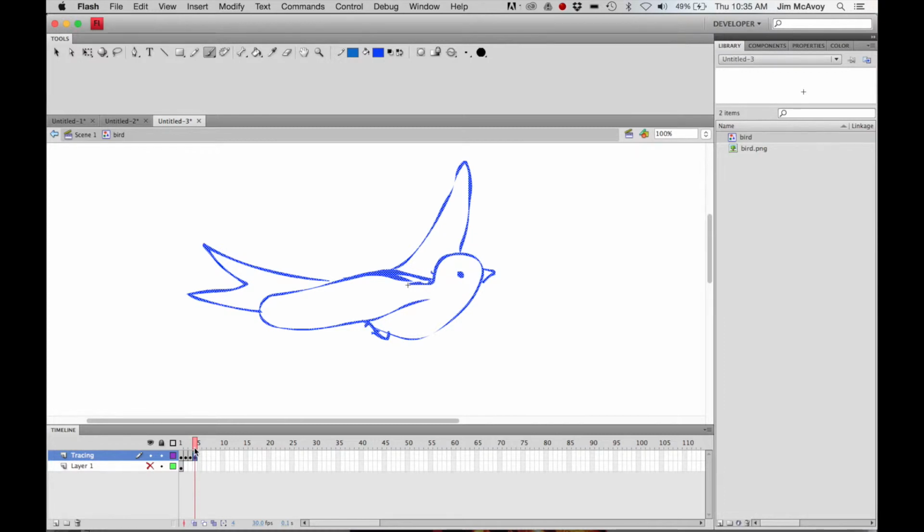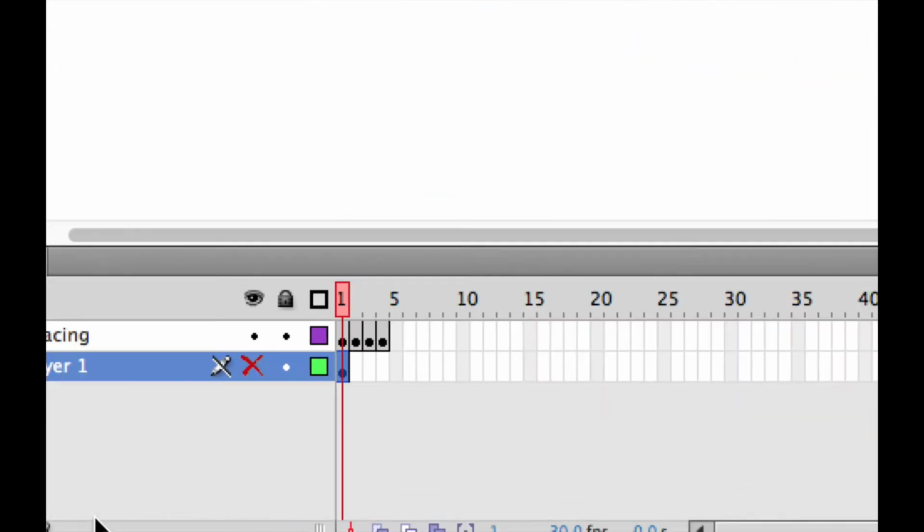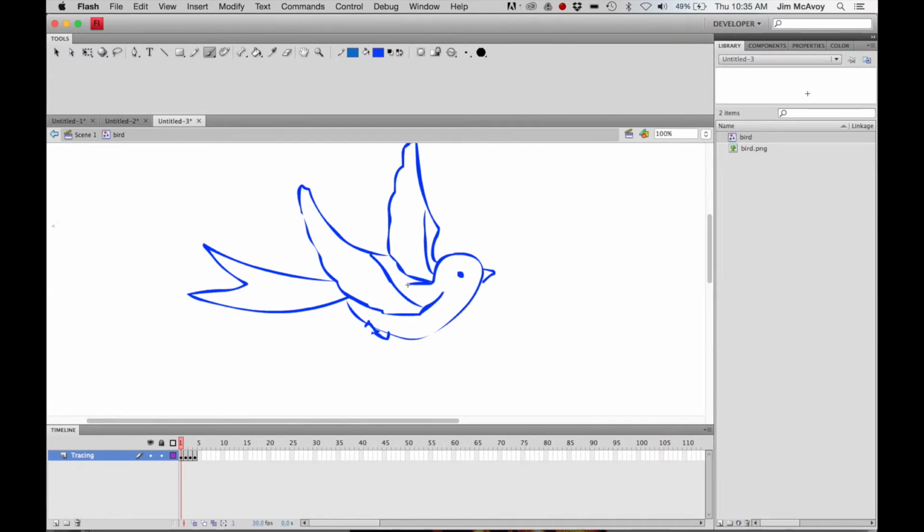Now don't forget that in our symbols, it'll loop from that fourth frame back to the first frame. So it'll go from there to there, which will finish that motion. We don't need our tracing anymore, so we can trash that layer. So we'll just choose it and click on the trash can. And now my bird symbol is done.